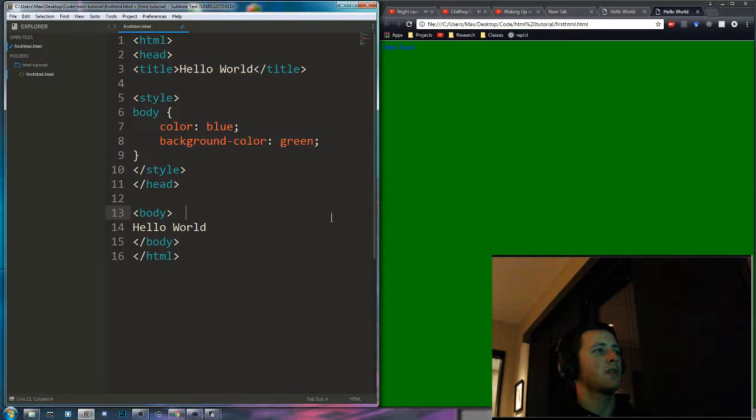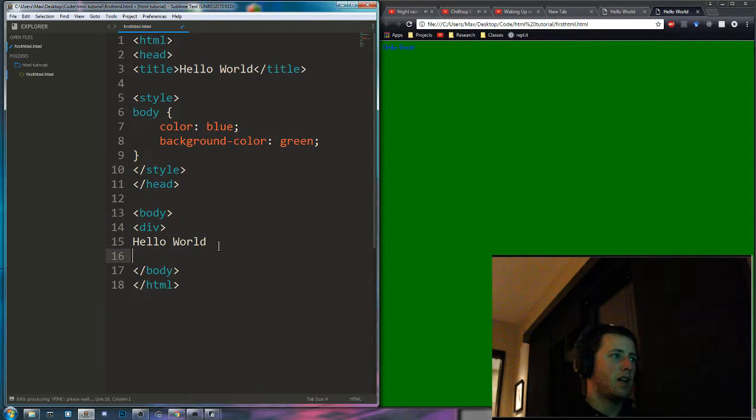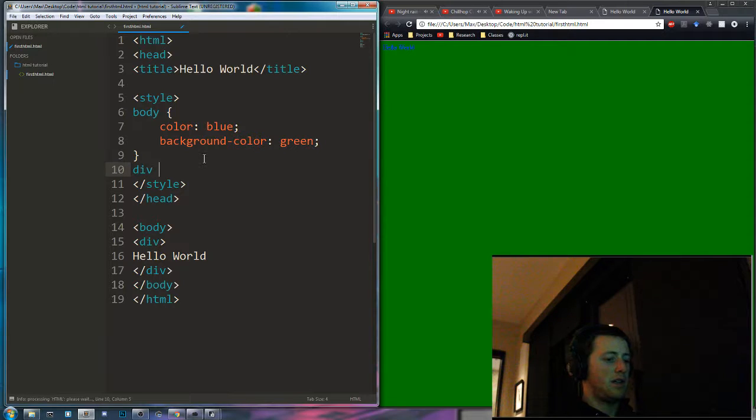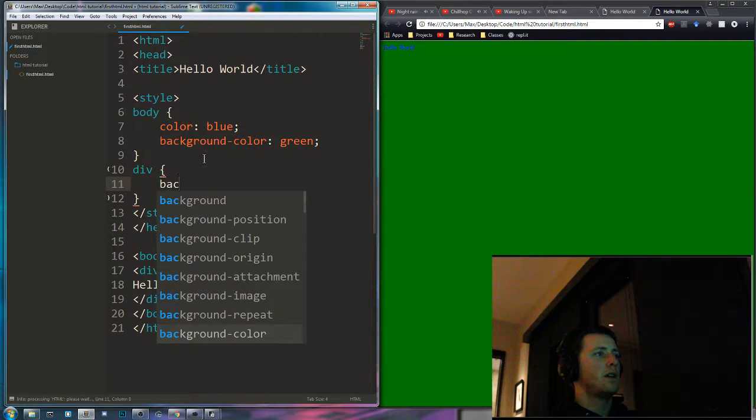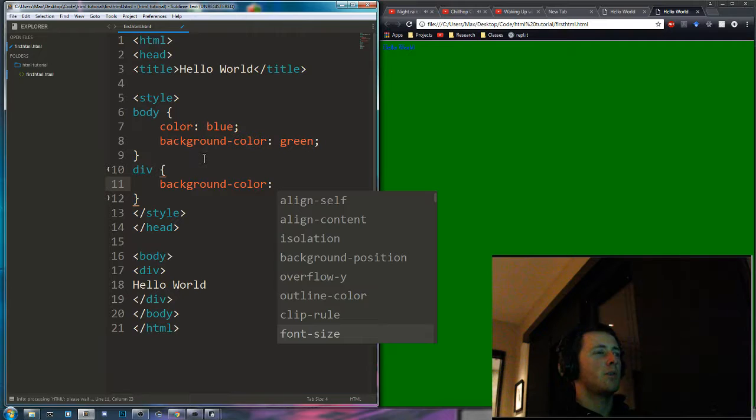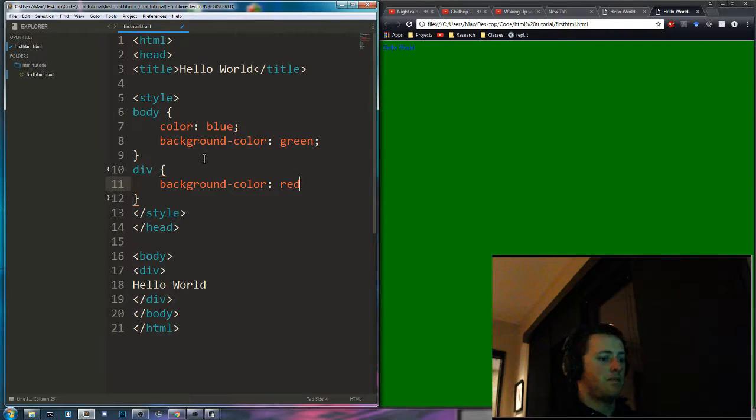So the next thing that we're going to do is use a div element, and div basically just stands for divide. So now we've taken this and divided hello world into a div element. And so now if we go here and write div, opening and closing braces, and we write background color, let's say we want the background color of the div to be red.